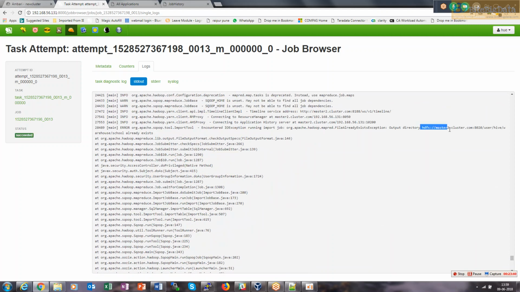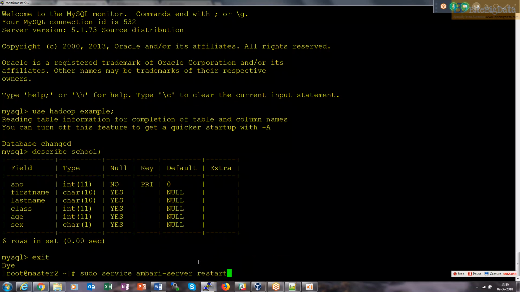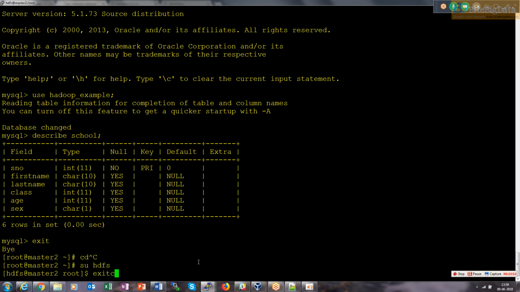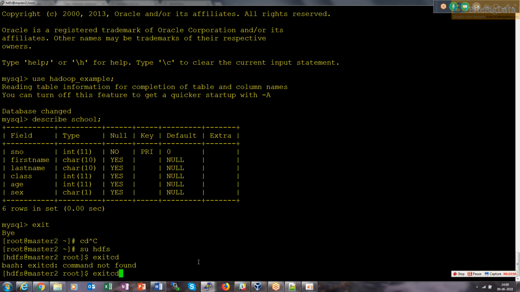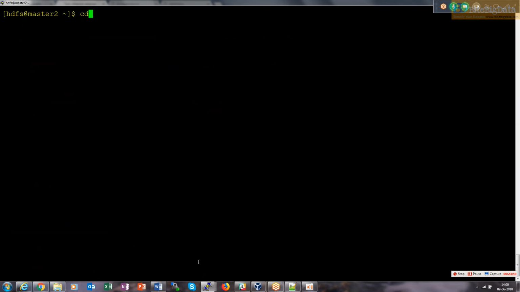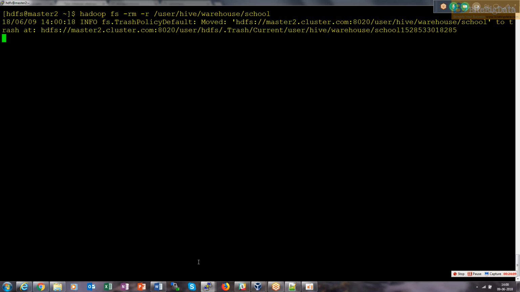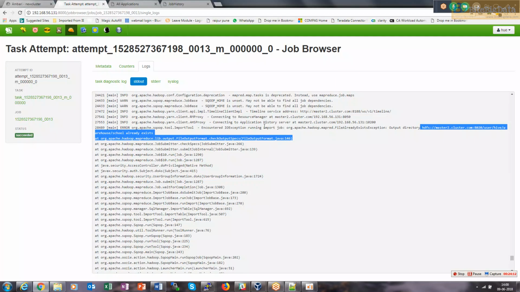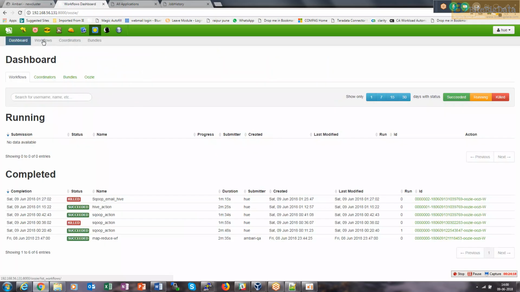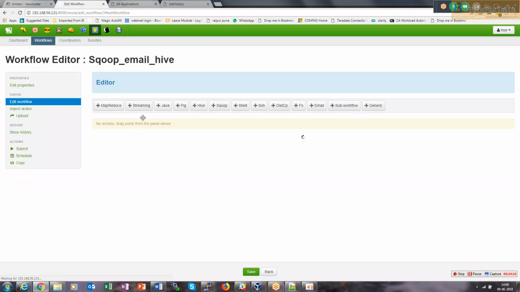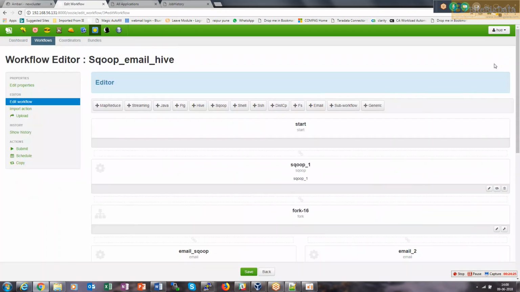Oh, we already have that file. Let me just delete it. These are the silly mistakes that we generally make. Let me check HDFS. Actually, in this case, we also need to get an email action for the failure, right? But somehow we need to understand how we can do that. So sqoop, email, hive, submit.